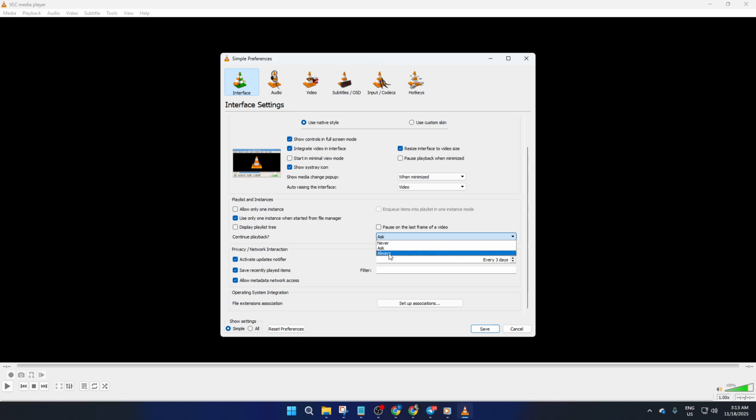To make sure this works smoothly, you'll want to check that the Save Recently Played Items box is also ticked. This allows VLC to keep track of your viewing history and enables that resume feature reliably. If this isn't checked, VLC may not remember previous videos, so don't skip this step. It's like making sure your bookmarks are saved before closing a web browser.